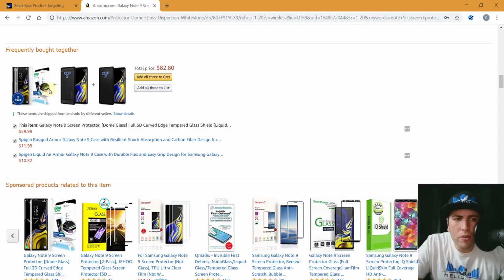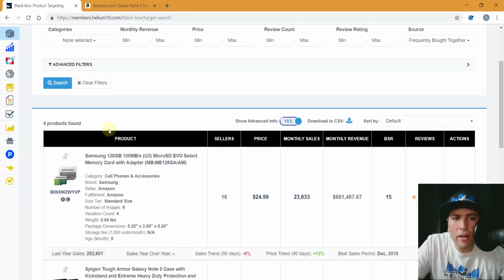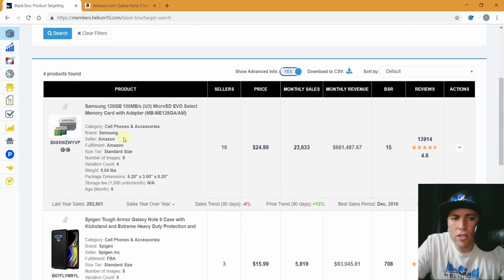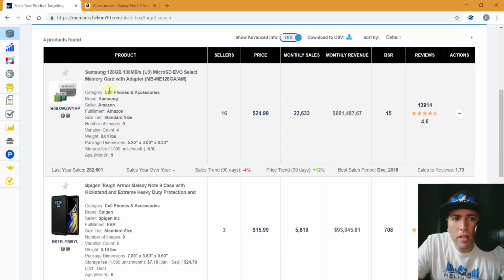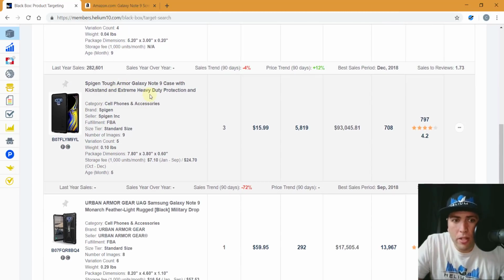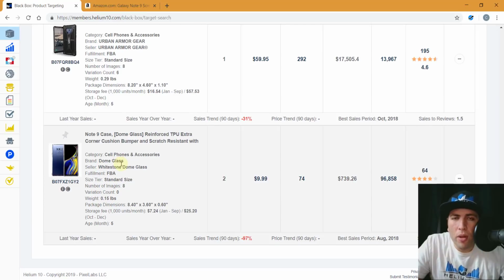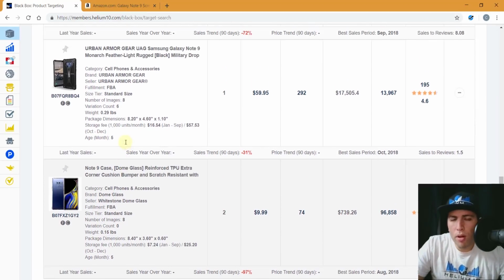Hey, they're both about Note 9, so some people like to buy this screen protector and at the same time they're going to buy a phone case. Makes sense. All right, so we are displaying that right here. So we have detected, in the times that we're checking, that these products have shown up for frequently bought together. Here's one that's a Samsung memory card. I'm assuming that this Samsung memory card goes into that phone, that Note 9, right? Here's that phone case that we just saw right there. Here's a different phone case, Urban Armor, and another phone case. So here, this shows us what products are bought together.